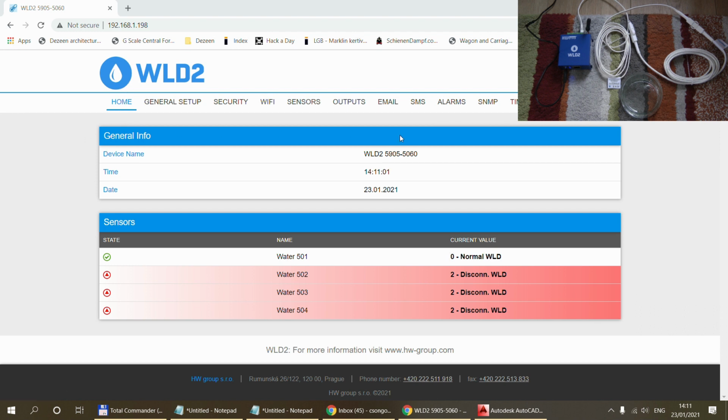And here on the front page, as you can see, we have the general information of the device. What's the name of the device? What is the current date and time? And the state of the 4 sensors. So we have 4 inputs, and they are just called water 501, 502, 503, 504. And as you can see, the first one is in normal state, so not flooded. And the second, third, and fourth are not connected. So it actually detects that nothing is connected to it.